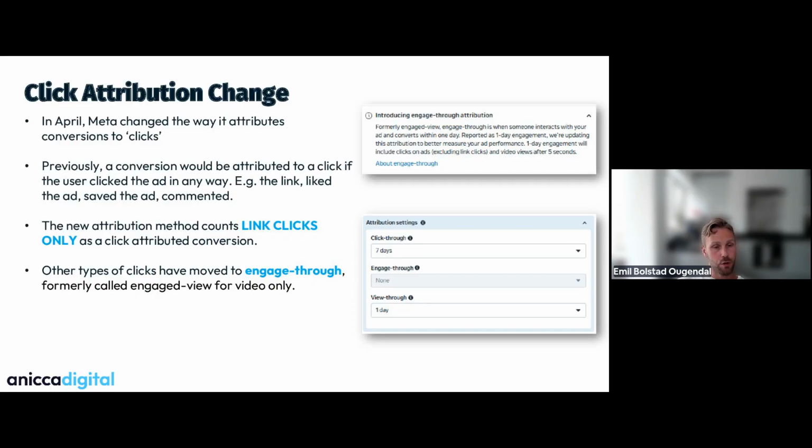So those kinds of clicks are, say, for example, someone sees your ad and likes it, or someone saves it, someone comments, someone even opens a comment section, they share it. It also includes people that have looked at it for a minimum of 5 seconds, I think it is.